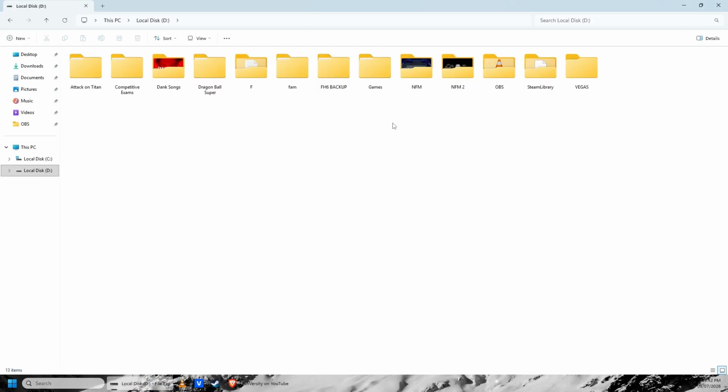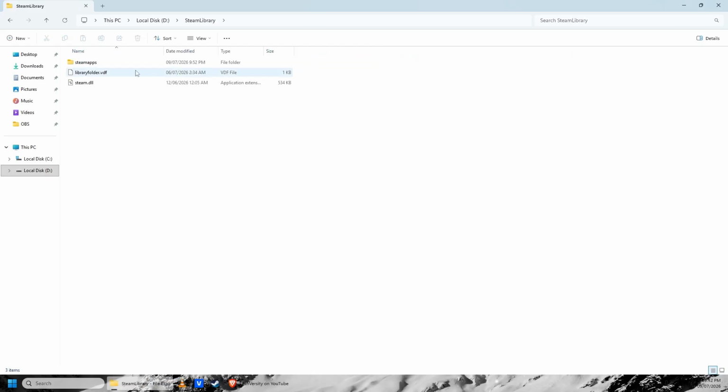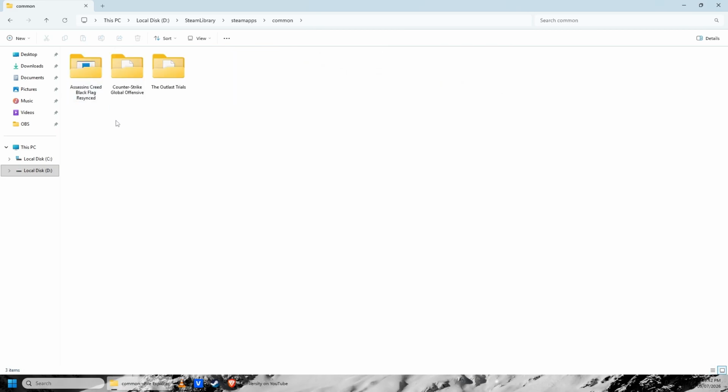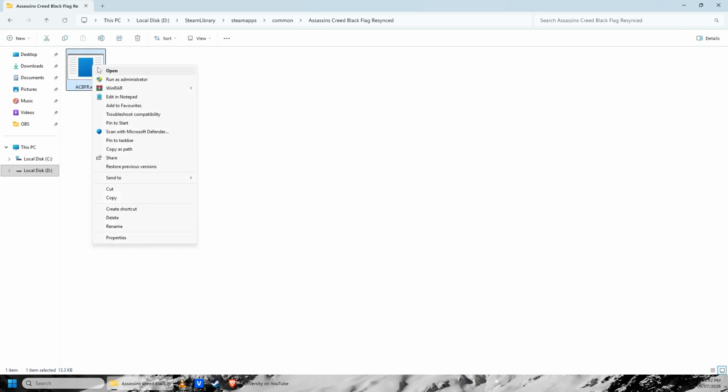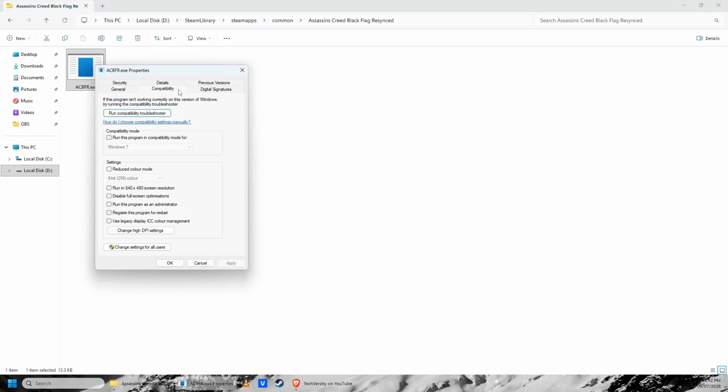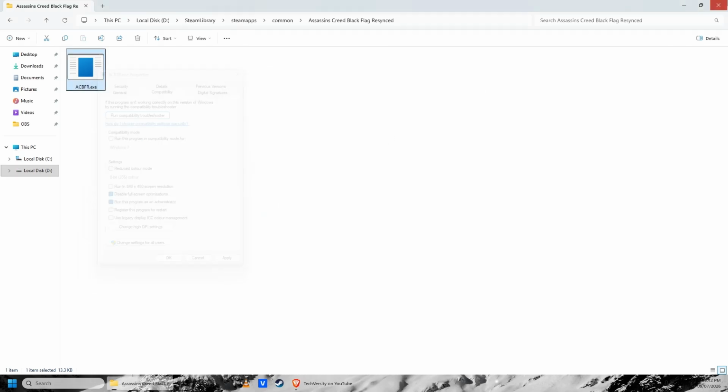Once you open up your Steam folder, go into Steam library, Steam apps, common, and then Assassin's Creed Black Flag Resynced. Right click on the Assassin's Creed Black Flag Resynced exe, click properties, compatibility, click to disable full screen optimizations, and click run this program as an administrator. After that, click apply, okay, and then close this up.